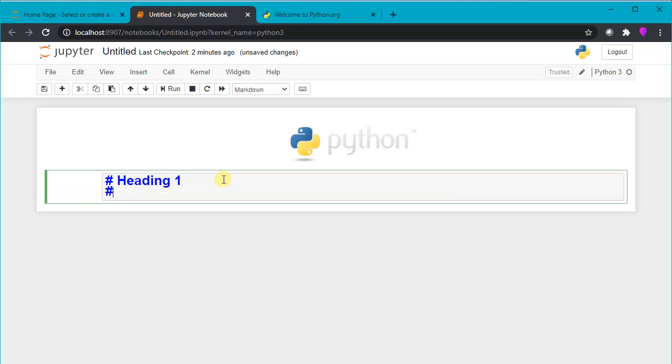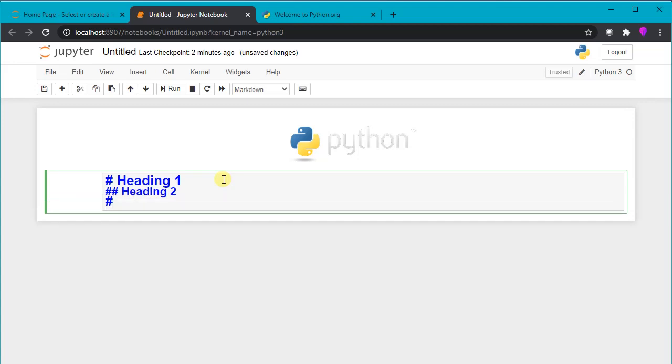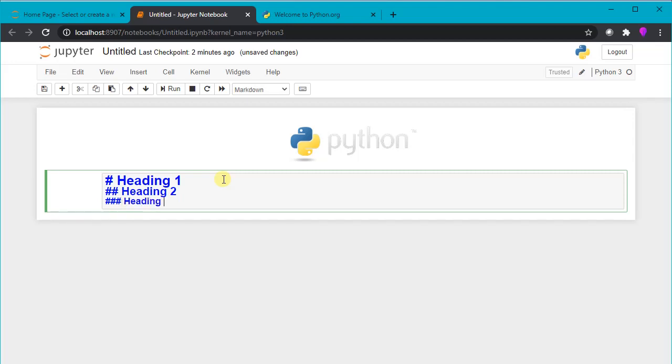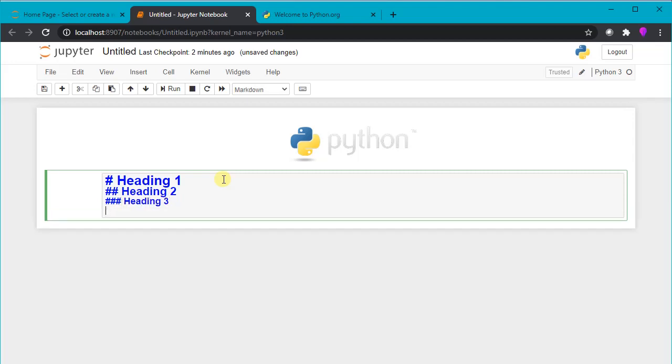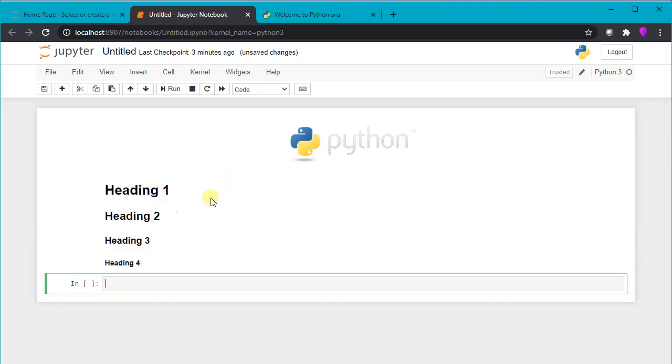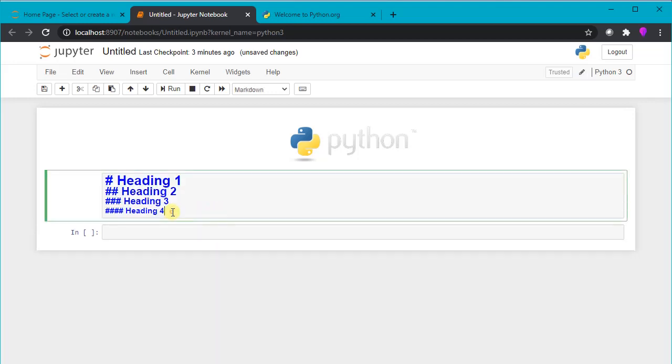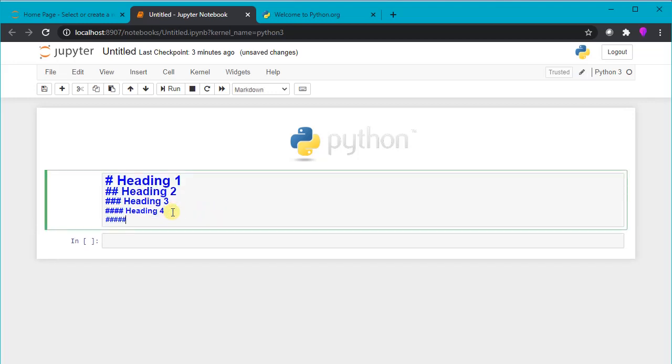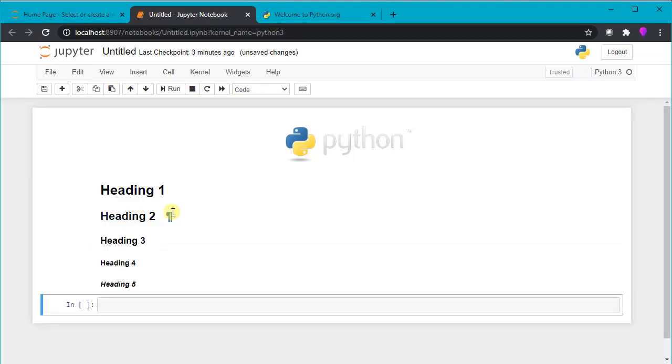Then you can hit enter to create the second heading. Then like that the third one, the fourth one, and finally if I want to use the 5th heading, that is 5 hashes, the size of the heading will be same as heading 4, but it will be italic. So it will be like that. So the Jupyter Notebook allows you to use all these type of rich text.